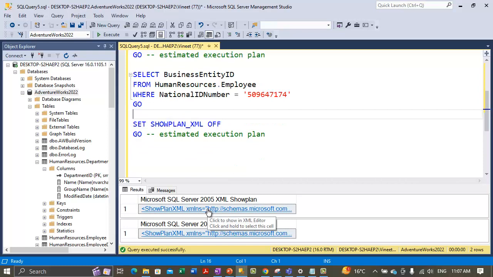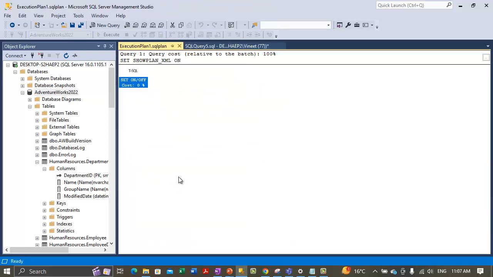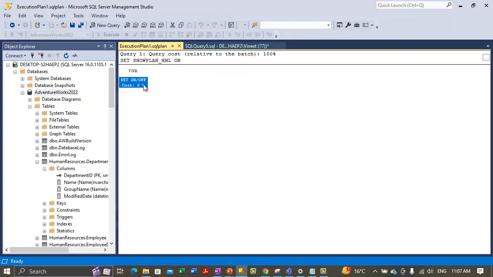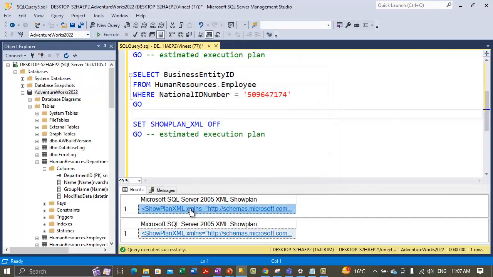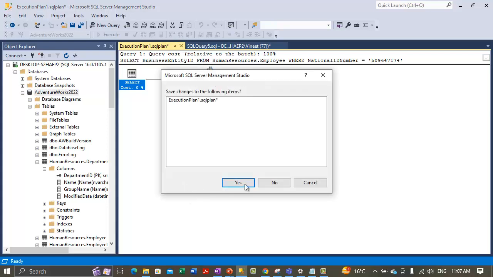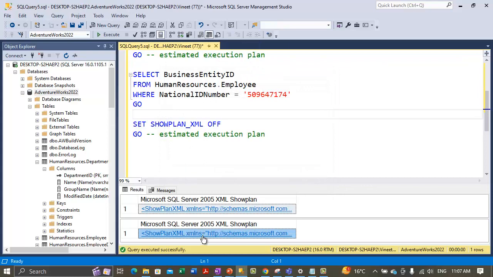So this is the showplan. If you click on that, it is showing only SET ON and OFF. I don't want to save it. And the second one is showing the actual query execution plan. Alright, so the query execution plan is generated. Now in the results pane, we can open this query execution plan from here.